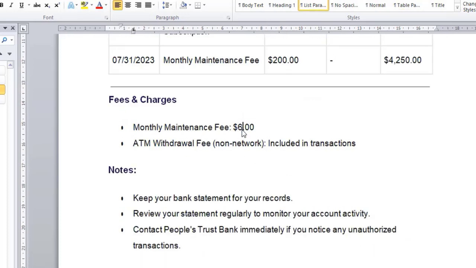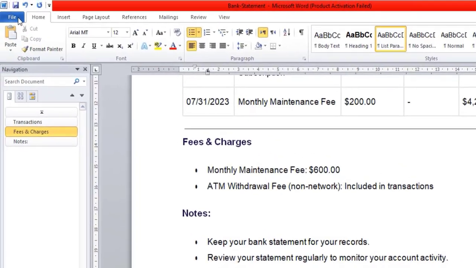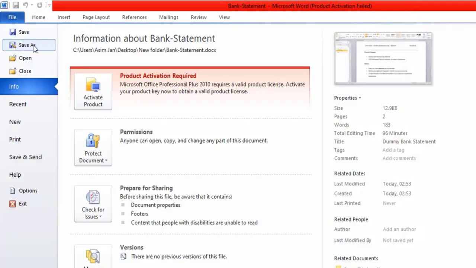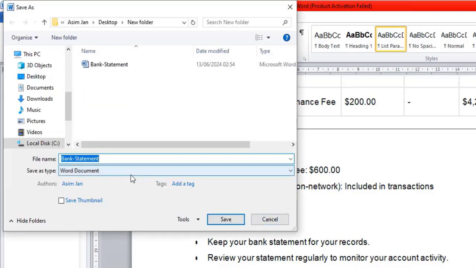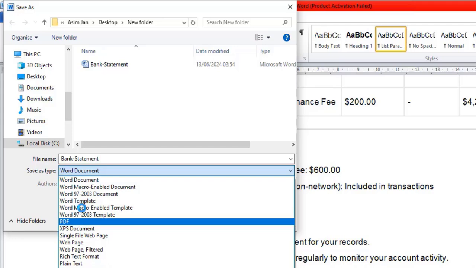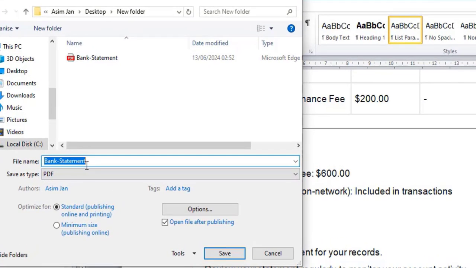To save it again in PDF format, click Save As. A dialog box will appear in front of you. Select Save As Type as PDF. Also change the name if you need to and click OK.